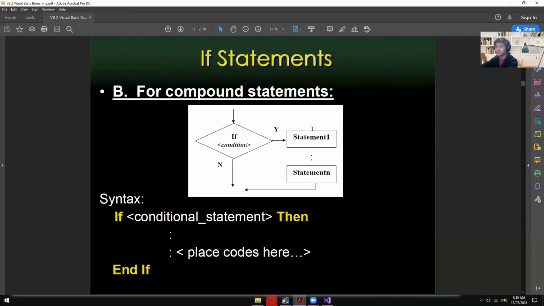Let's now move on to the next kind of statement, which is a compound statement. Before, we only had one single condition and one statement. In here you can have multiple statements. We still have one condition, but you can execute as many statements as you want. You can have 5 statements, 10 statements, 15, as long as that's really a required statement in your program.